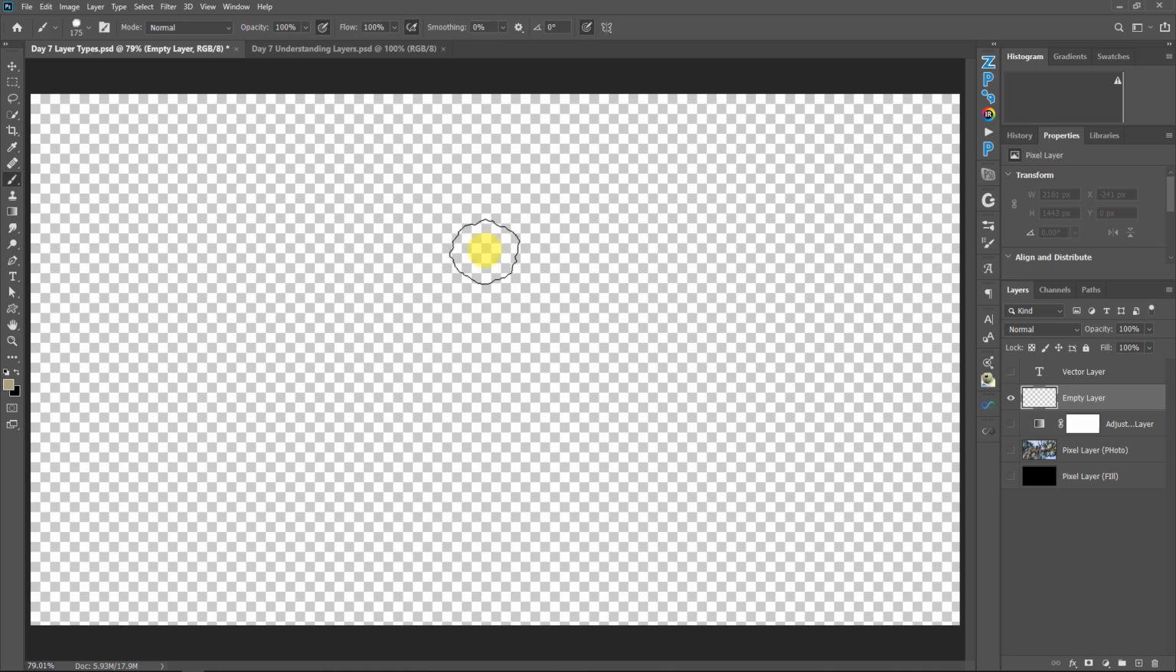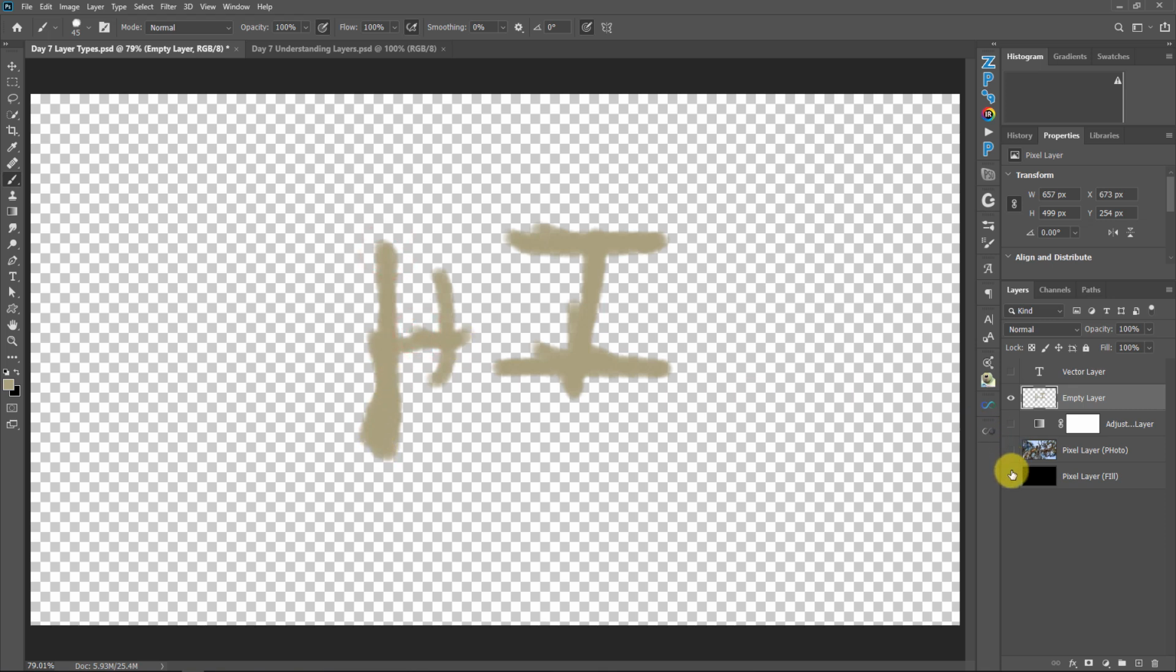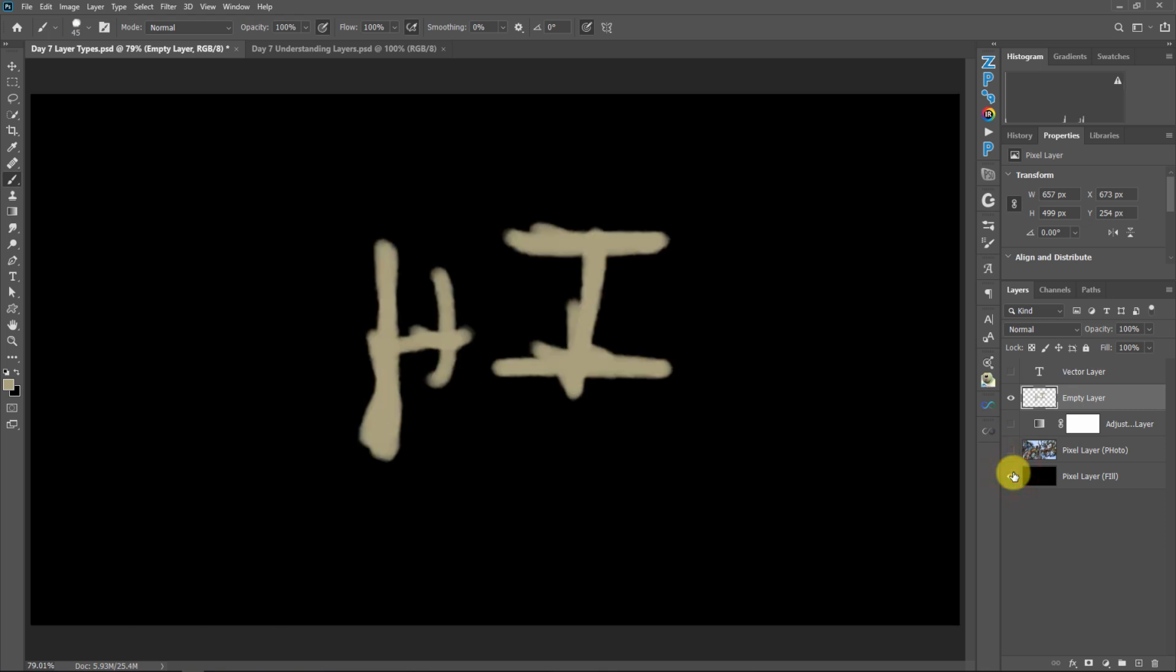But if we press B for our brush tool, and I just brush on this and just say hi, I've now added pixels to this blank layer. So now it's a pixel layer with transparency around it. And I know that because if I were to turn on this pixel layer below it, we actually see that writing on there that says hi, but we can see the black underneath.